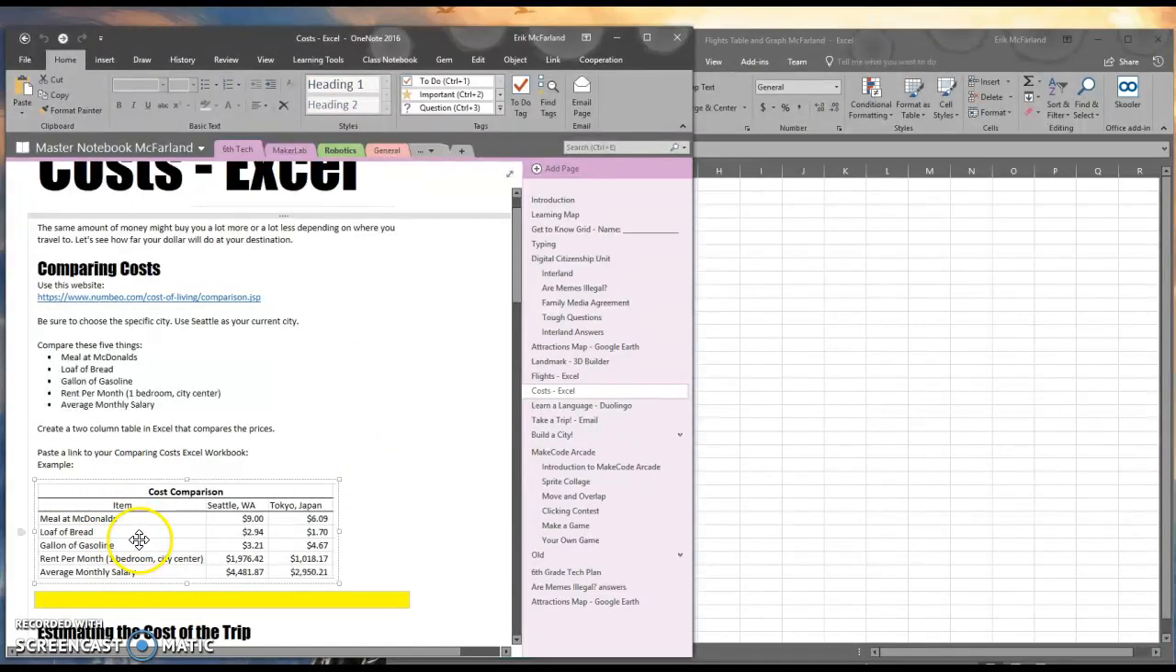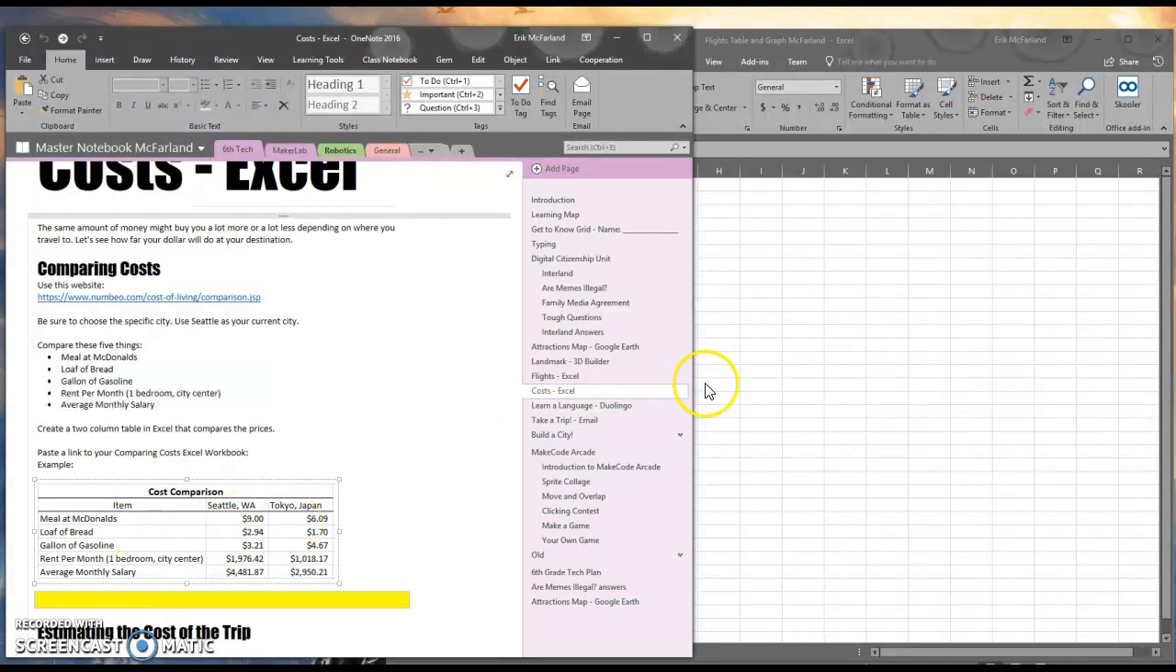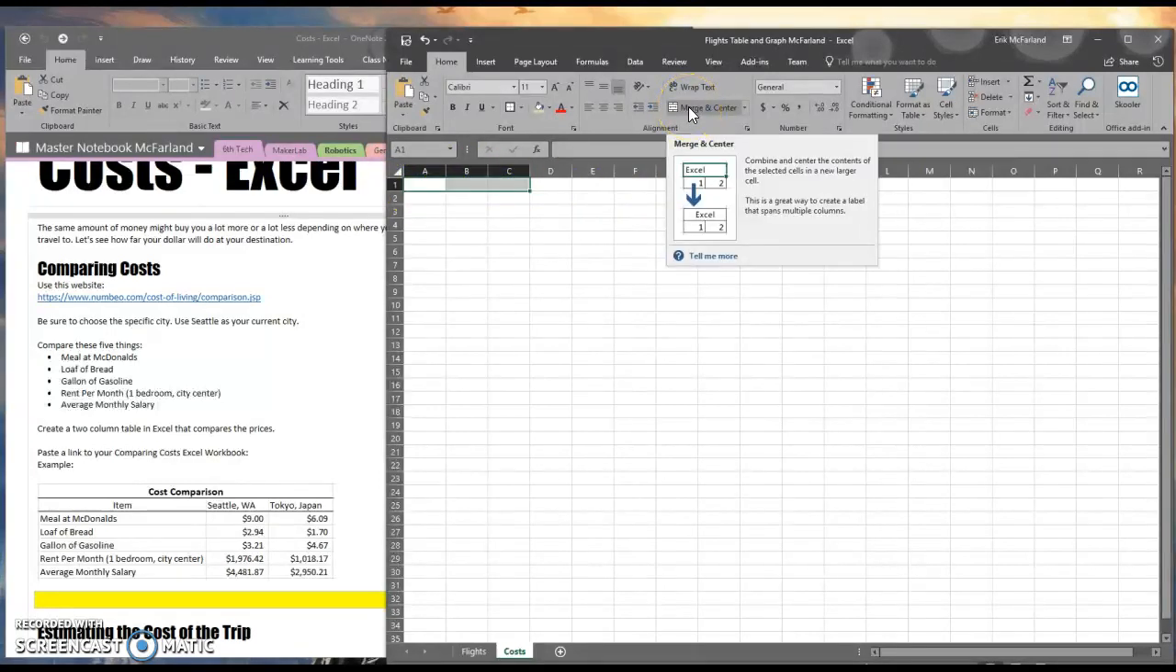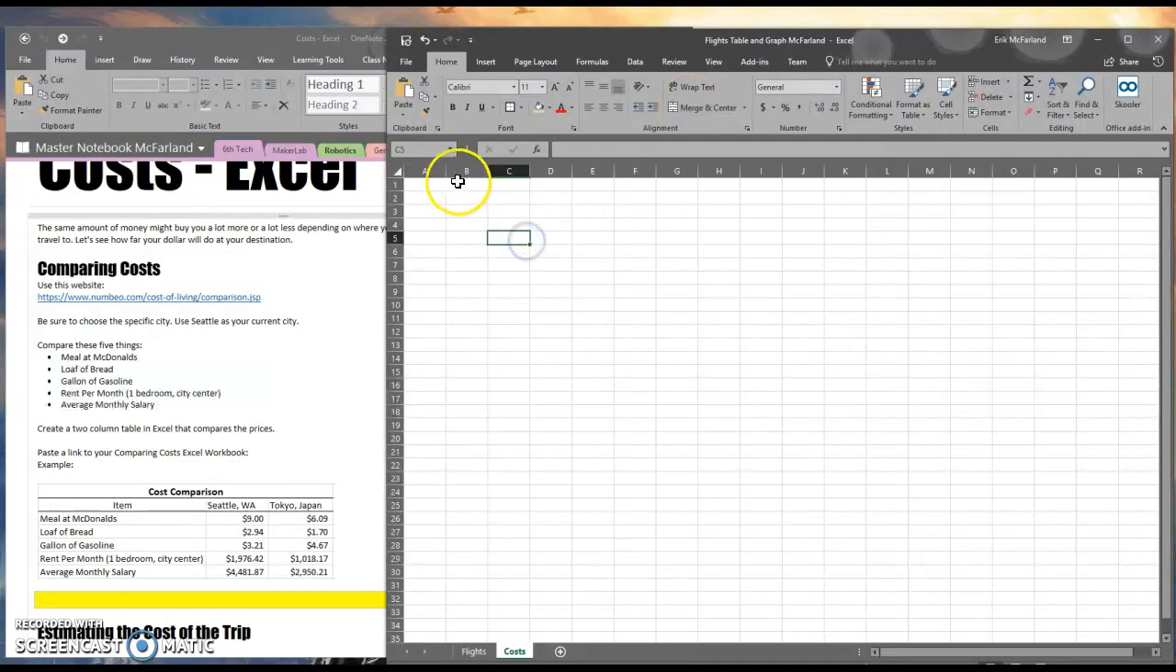Alright, I want to make a data table like this. You'll notice first there's a big title that goes across 3 columns here. So I'm going to start by selecting the first cell in the first 3 columns, so A1, B1, and C1, and clicking this button here that says Merge and Center. Then I'll click on that box and I'll type Cost Comparison, and I'll highlight it and I'll make it bold too.